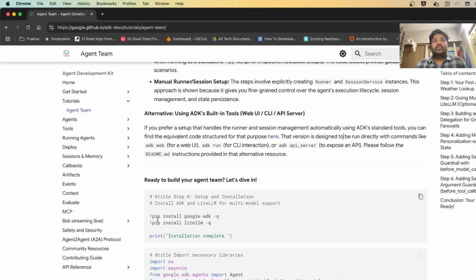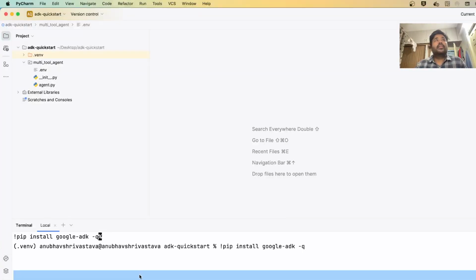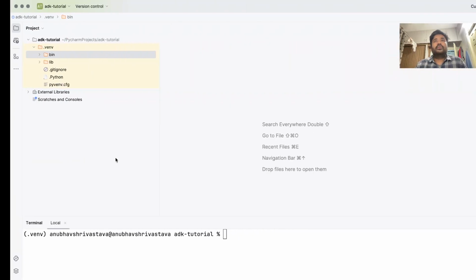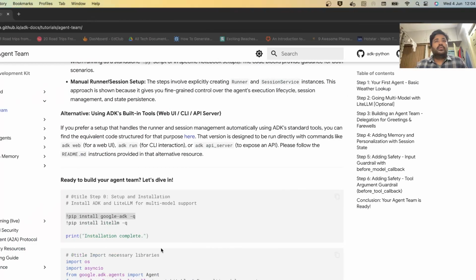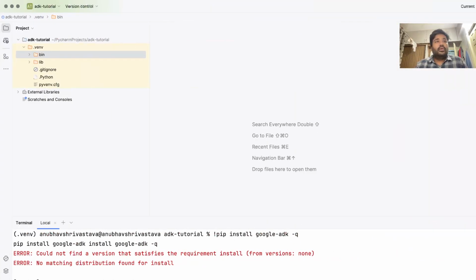We will need to install Google ADK. Let's install that. No, not this. Where is our... okay, this one. Okay, this will install. Then pip install litellm -q. Okay, what happened? Find a version that satisfies the requirement, installing this. Okay. Hold on. Did it install or not?